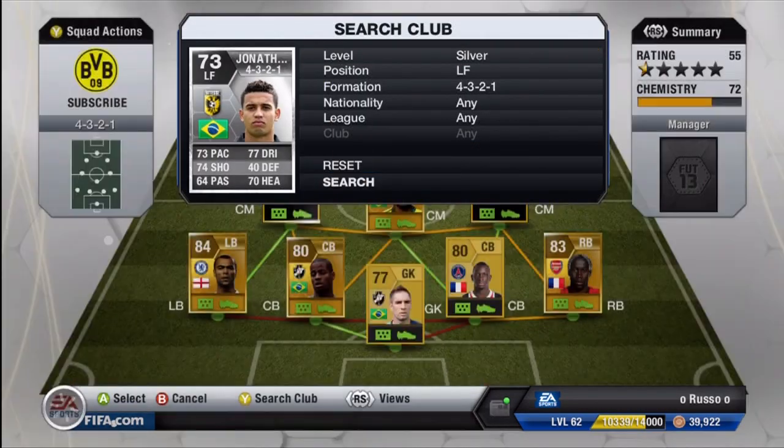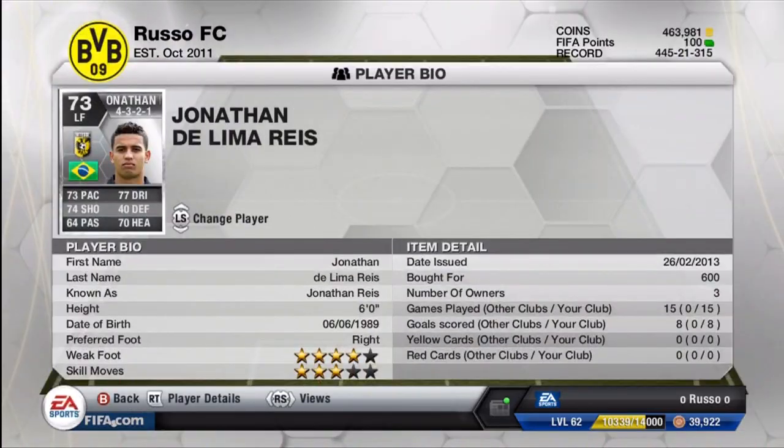So moving on to the left forward, guys, who in my eyes might actually be a hidden gem. We do have Jonathan Dalima Reis, I believe that's how you pronounce it, or Jonathan Reis if we want to go for the shorter name. 73 pace, 77 dribbling, 74 shot, 40 defense, 64 passing, and 70 heading. More of a left mid type stats. He's out of the Eredivisie and on Vitesse, I do believe.